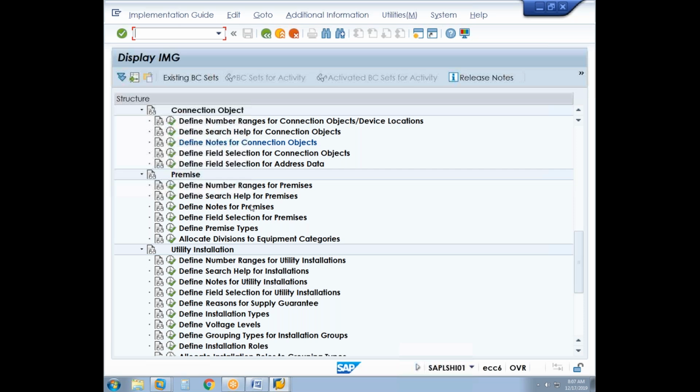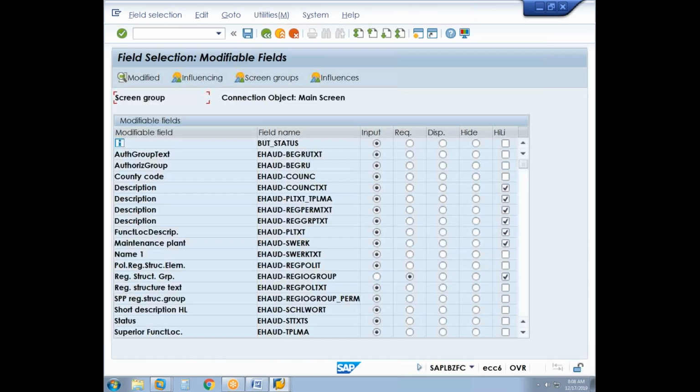So SAP provided some functional module programs to do the adjustment of the field status. Originally, in versions like ECC 4.6 or 4.7, we used to run these functional module programs and then do the adjustment. Subsequently, SAP has given the transaction here in IMG, so using the transaction we can control the field status. If you go to define the field selection for the connection object, it is actually running a module program.